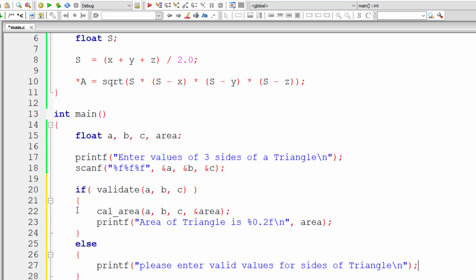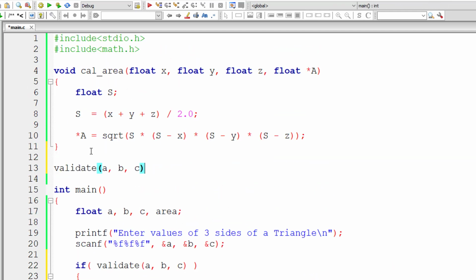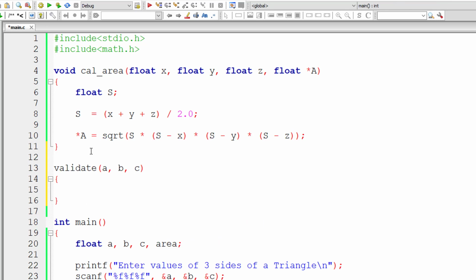Okay, now we need to define this function, that is validate. So validate should return an integer value, that is true or false, or 1 or 0 in our case. 1 means true, 0 means false. So it should return an integer type data. So I'll take local variable int x, int y, and int z.